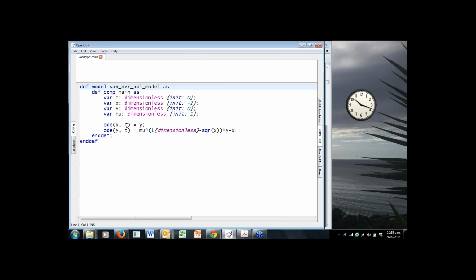And you know that you've got those equations typed correctly when you click on that, it appears above the text. And so that second equation appears there: dy/dt equals mu times (1 minus x squared) times y minus x. And note that every line here has a semicolon ending it.